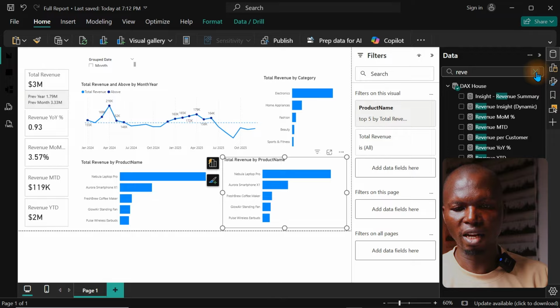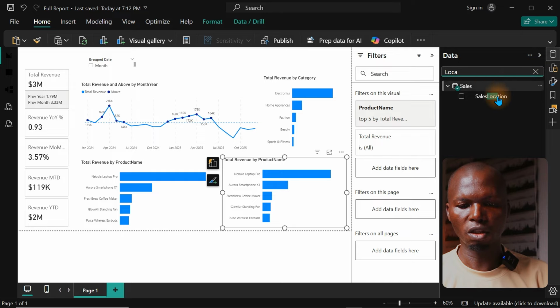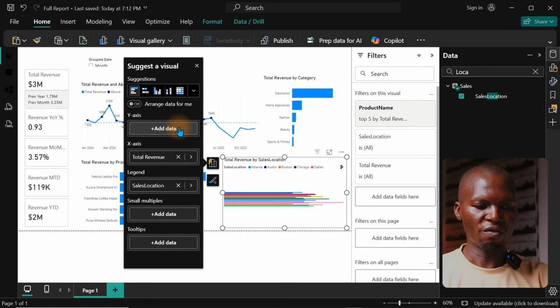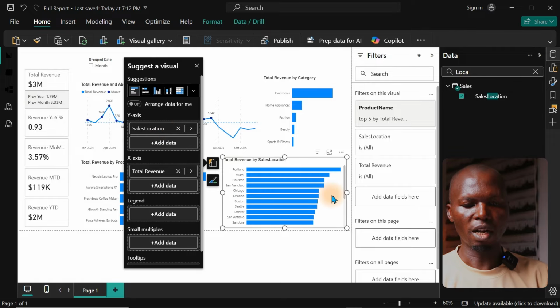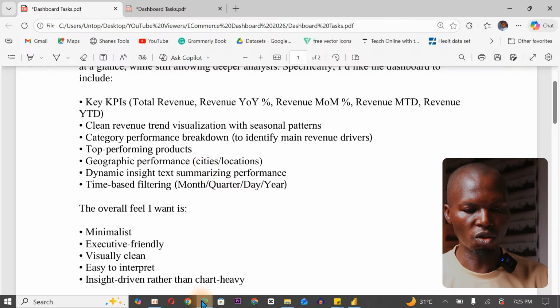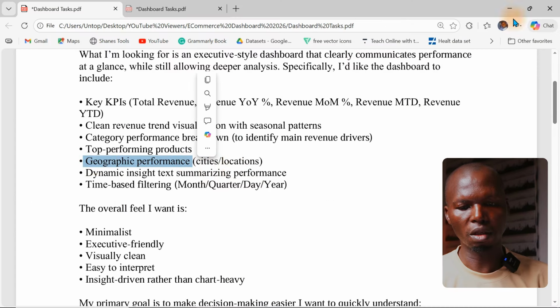So all I have to do right now is to come over here and search for location, drag location into here, and let's go over here and swap product for location. So take this one into this particular part here and we have it. So we are going to do the same thing again. Let us look at what it says over here. So geographical performance, city, location, whatsoever.